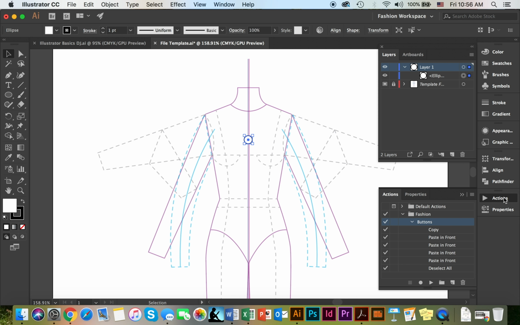So just so you can see how this is operating, if I were to click on the buttons and play my action, instead of creating 5 different buttons, I can just play this. You will see they get created right around here. So very easy, very fast, very efficient.